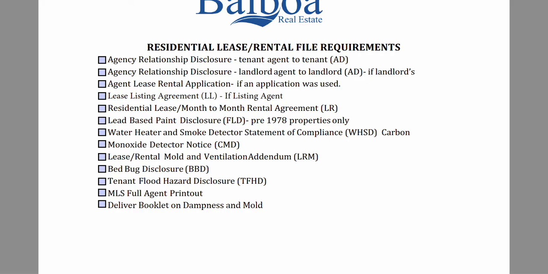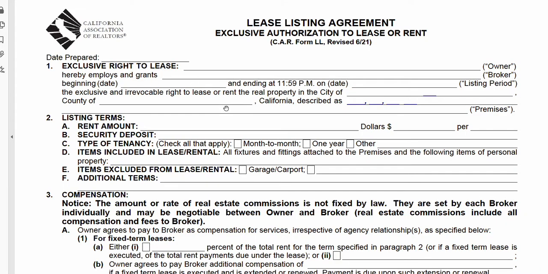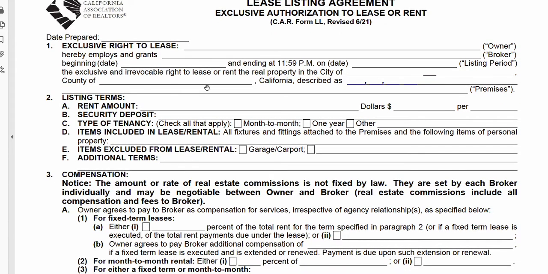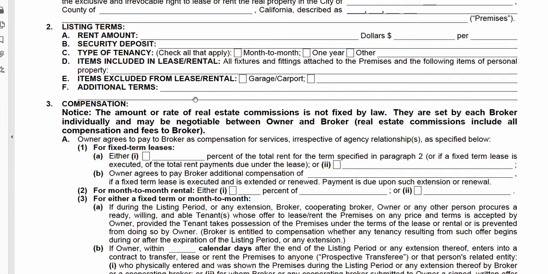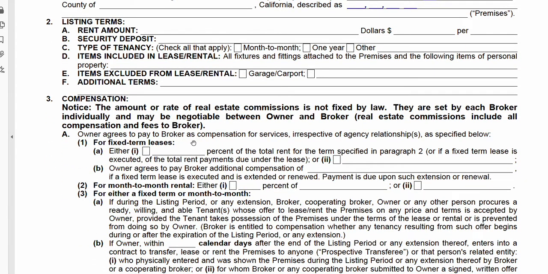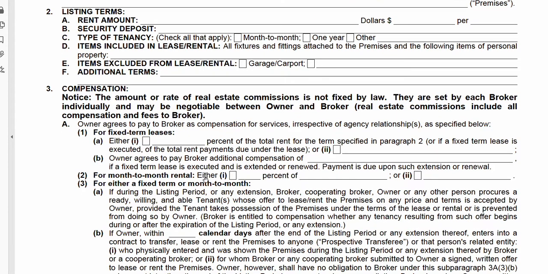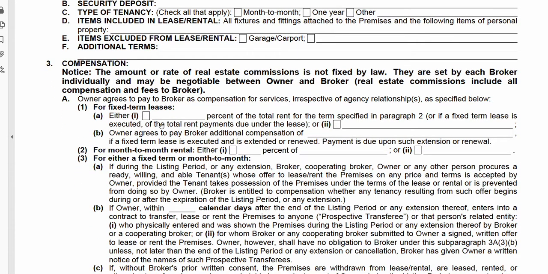Lease listing agreement, that's CAR form LL if you're the listing agent. And that, of course, is just like a residential listing agreement for a property you intend to sell as a listing agent. It's the same thing here. Now, keep in mind, I'll just make one quick note. I'm not going to go through this whole form, but when you charge a commission, make sure to put the entire gross amount. So we have a number here. Put the entire, let's say it's 5%.